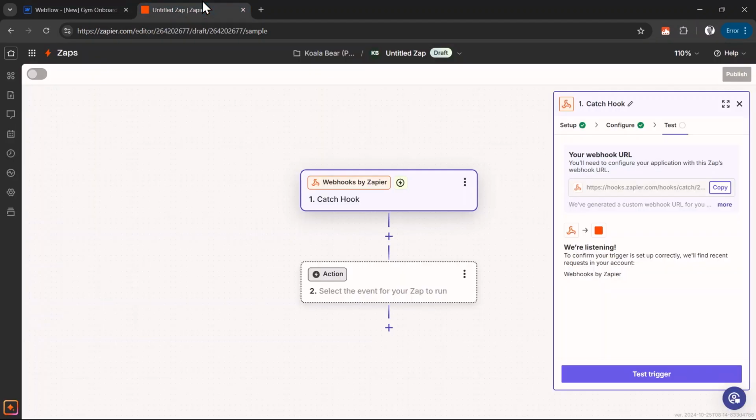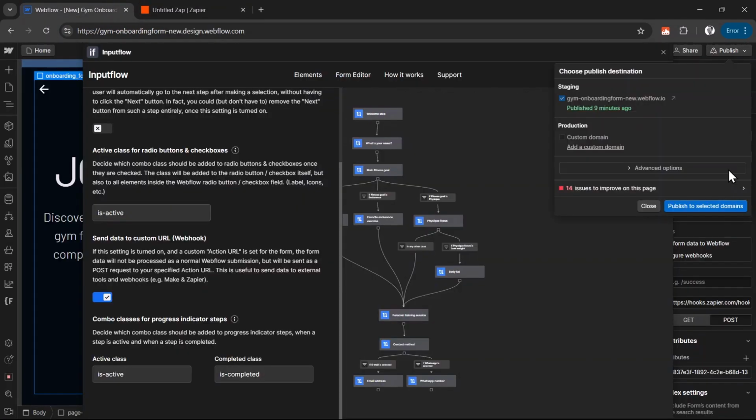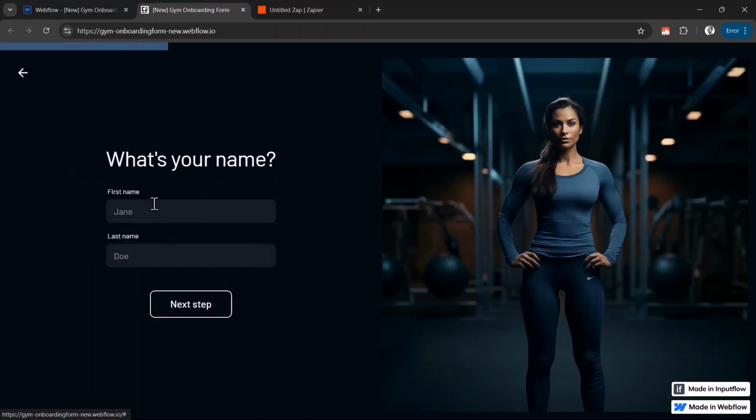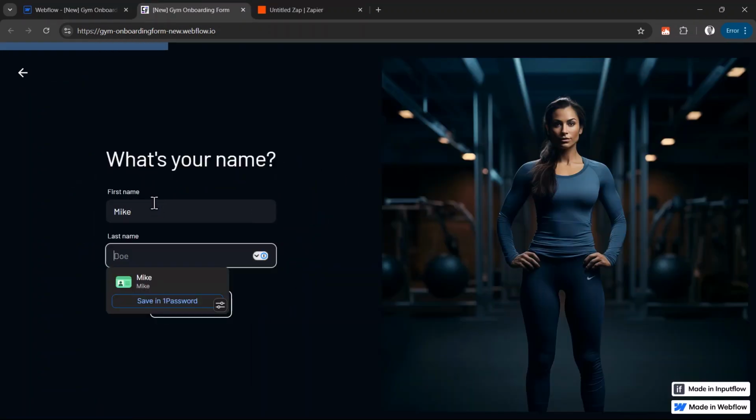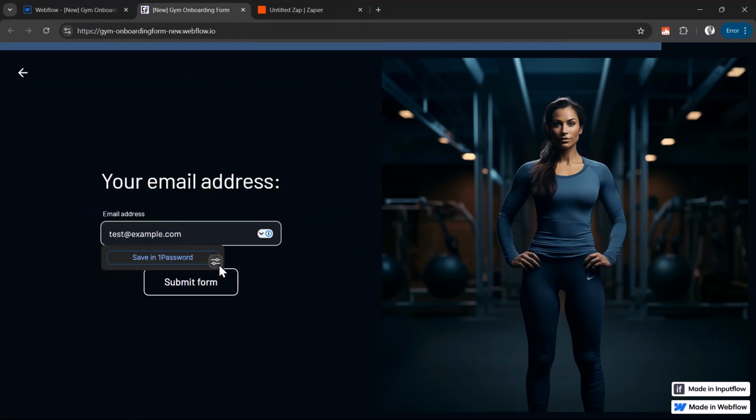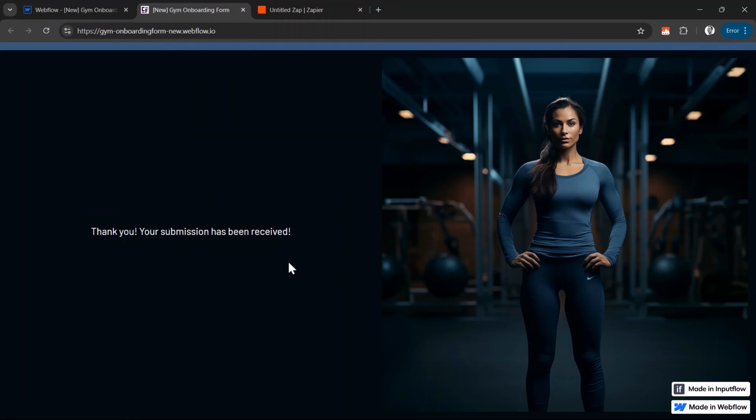And now, if we go back to Zapier, you can see right now Zapier is already listening for some test data. So we have to do one test submission to show Zapier the data structure of our form. I'm going to publish this to the Webflow project, then go to the live site. I'm quickly going to fill out this form with some test data so that we have this one test submission. And then I submit the form. And now you can see we still get the normal Webflow success message. So all of that still works as expected.